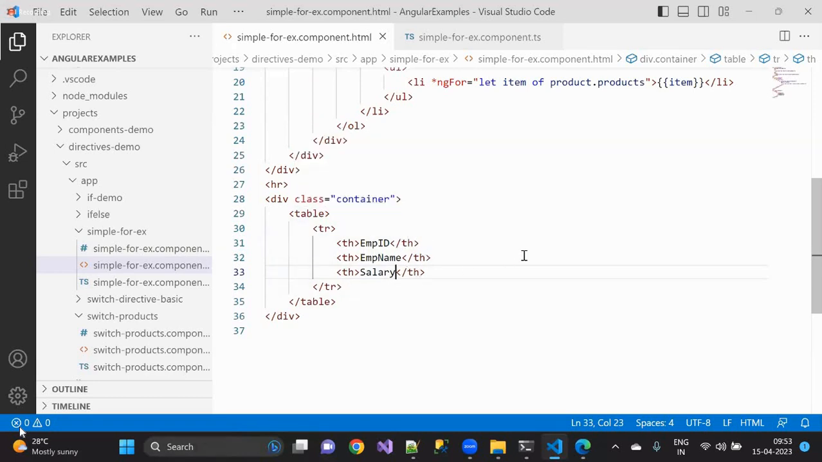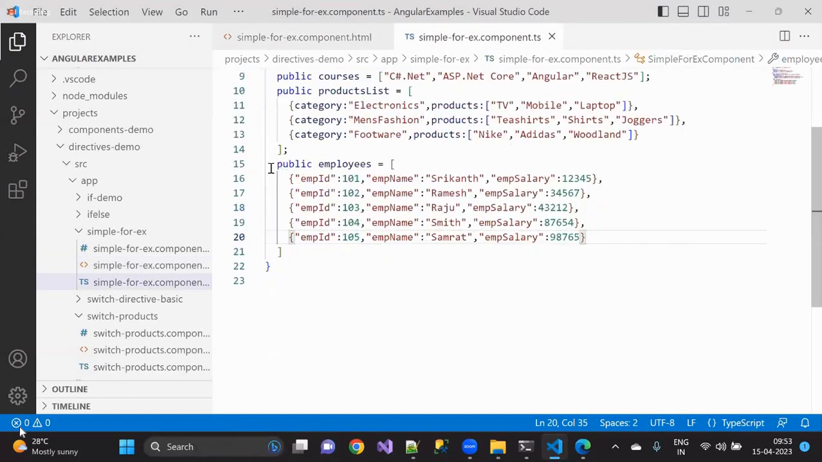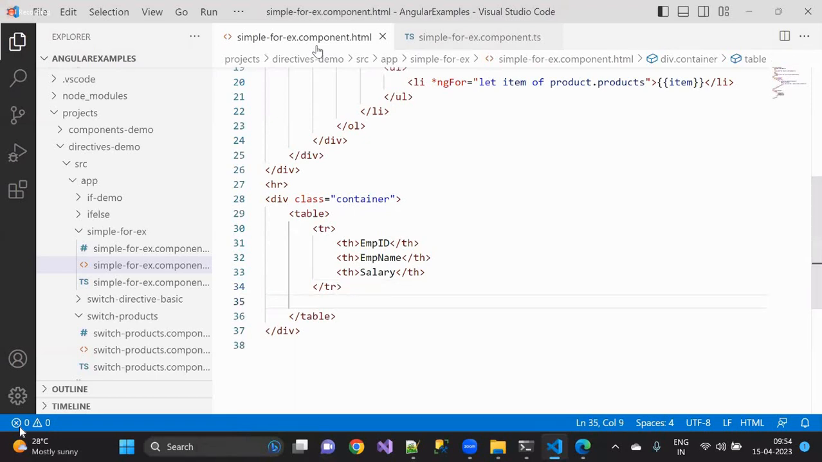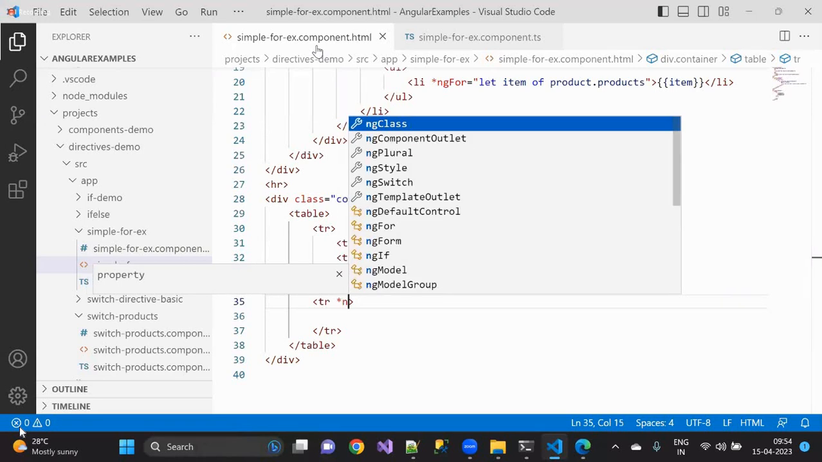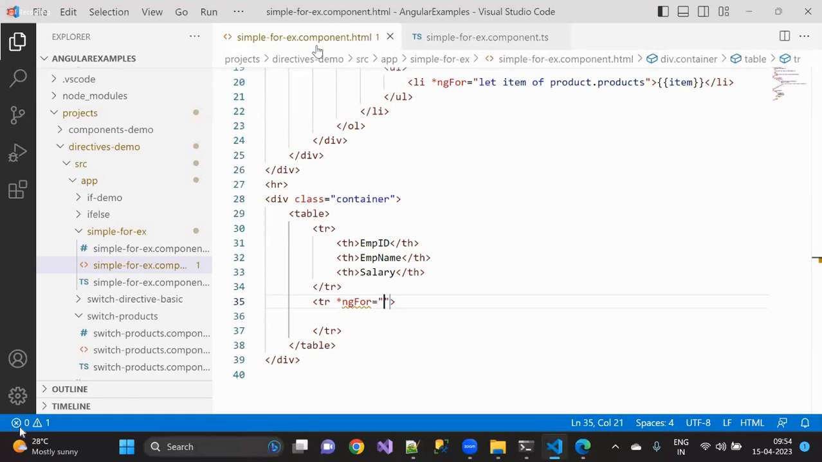After completing this, now each and every row has to display the data that is available over here. That means in this particular array, whatever data we are having is a JSON object. Now I want to print each and every JSON object in a table row. So how can we do that? Let's create a table row here, and then I'm going to use something like ngFor equal to.